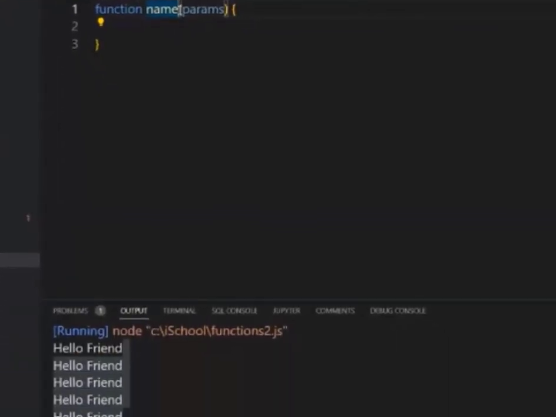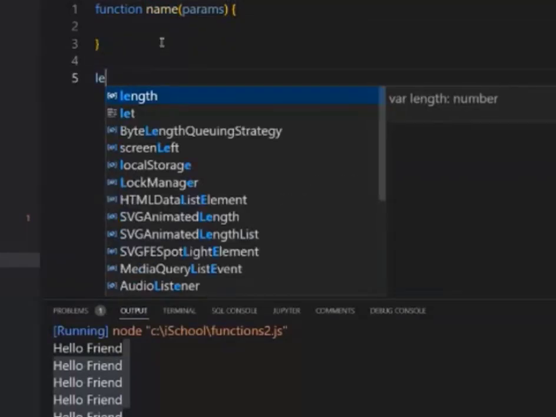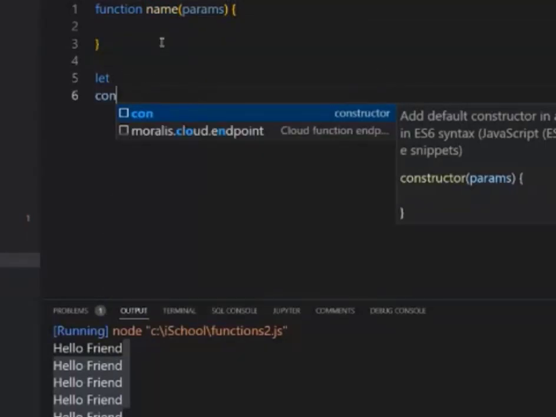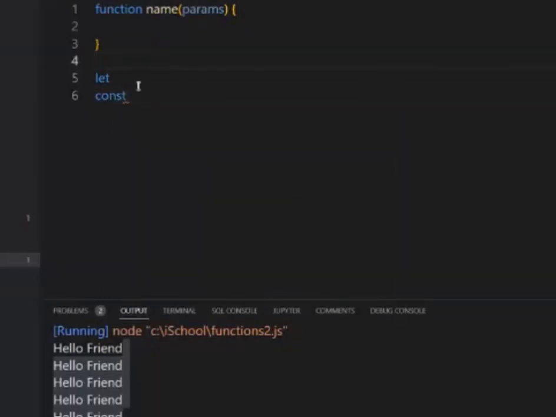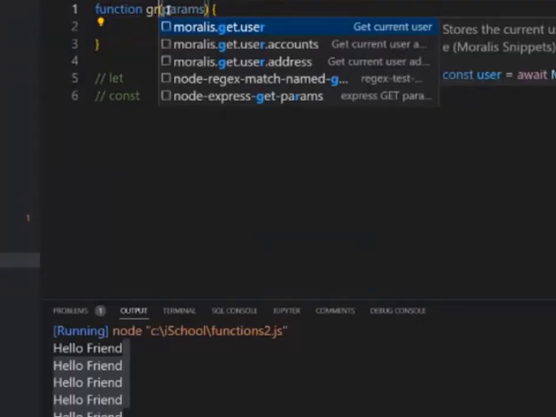So when we were doing variables, we learned that when you want to declare a variable, you use either let or const. You use these two to declare a variable. That is what we learned previously. Here, if we are declaring a function, you use the word function, and then you bring the function's name. So let's just say that I want to create a function and I want to name the function greet.